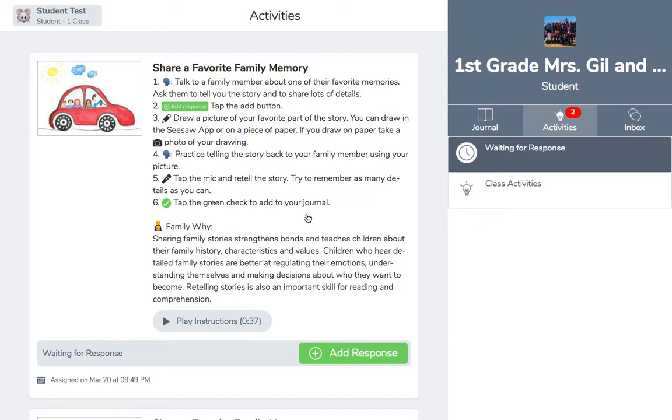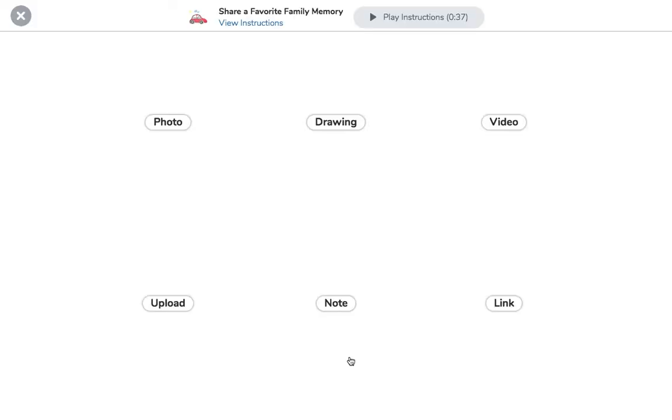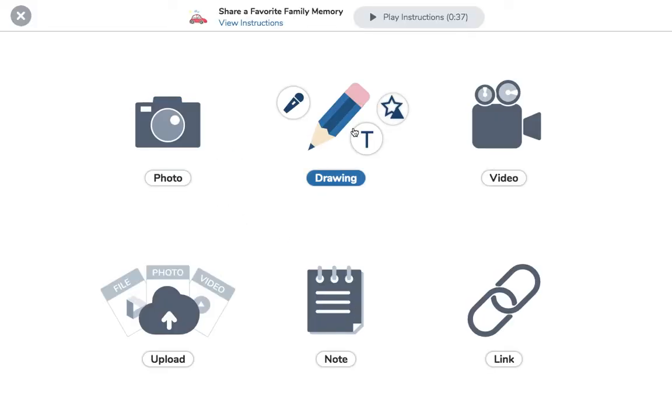Take a picture of it and upload it. Okay, and I will show you here in a moment where you can do that, or you could actually do it on Seesaw. So here we go to add response. There's different ways that you could do this.